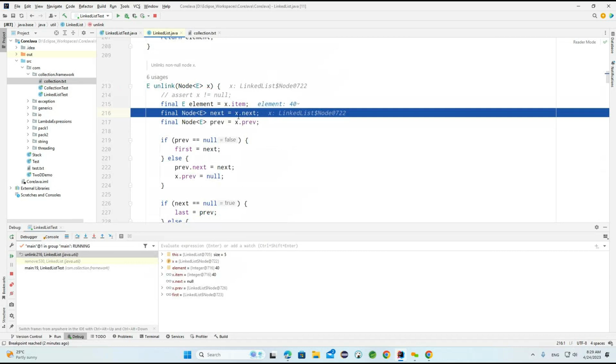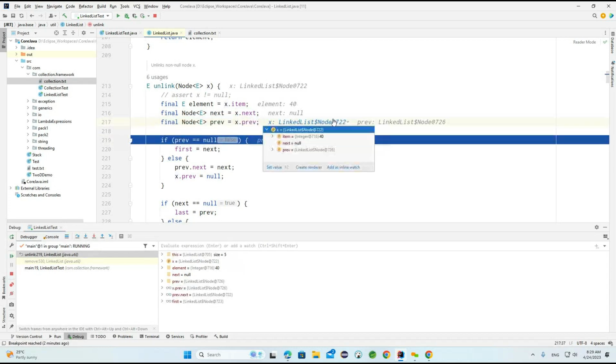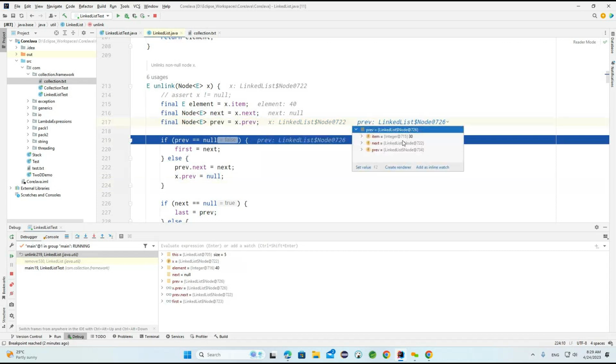Now if you see, x dot item value is 5, x dot next is null, because 40 is the last index node. 40 is the last node. Because of this, we are getting null. Now x dot previous will get as 30. If you see this x dot previous, we are getting 30. Now 30 is the last node, because the 40 related one we are removing.